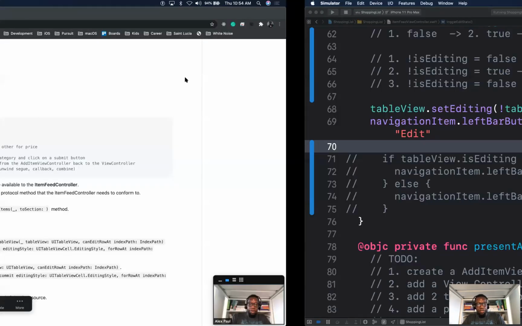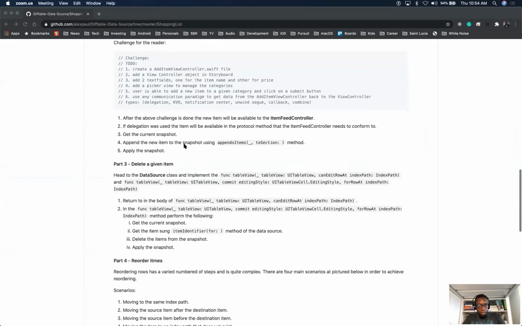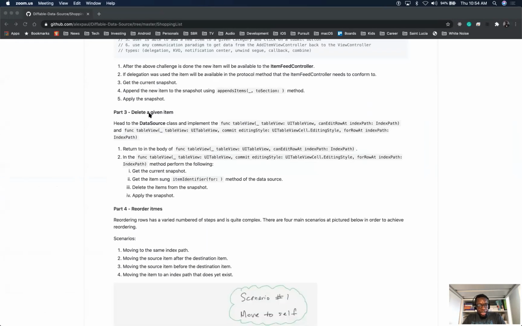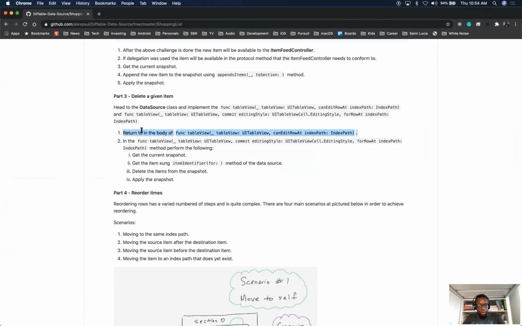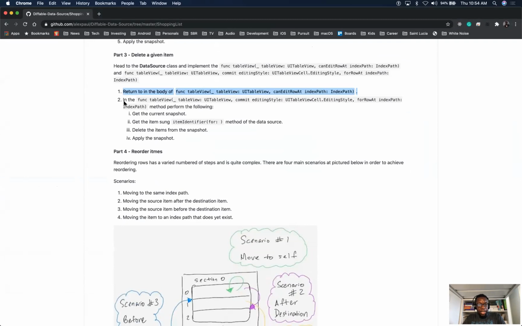All right, where's the lesson now? Let's go to the last part of this for the day. So now we're working on deleting a given item. We've set up both functions here that are required. We return, I need to update this, return to in the body. What are you returning here? And then step 2, we want to go through the actual snapshot. So the first thing we want to do is get the current snapshot. Next, we'll get the item.